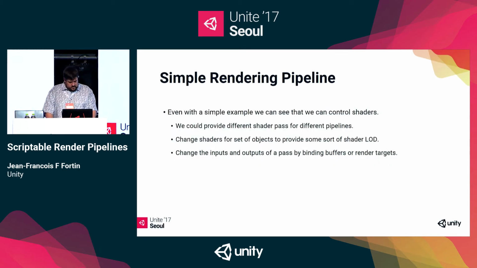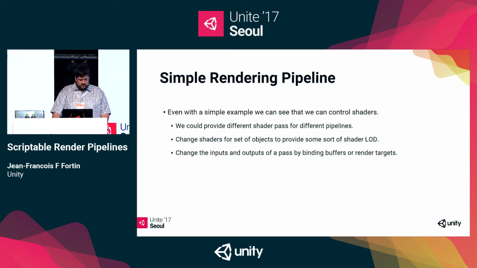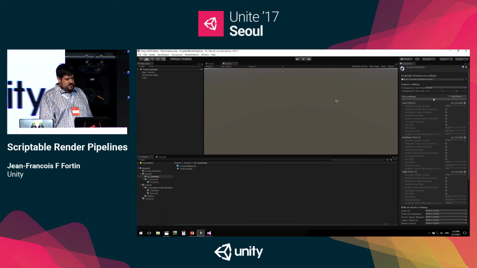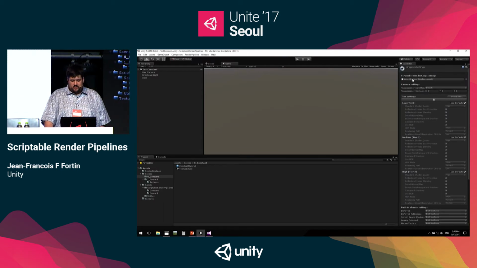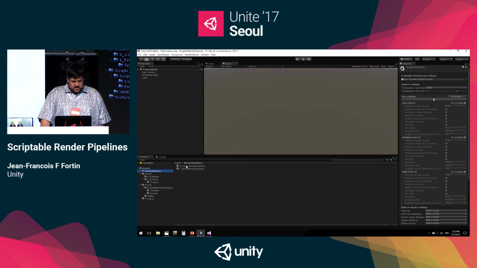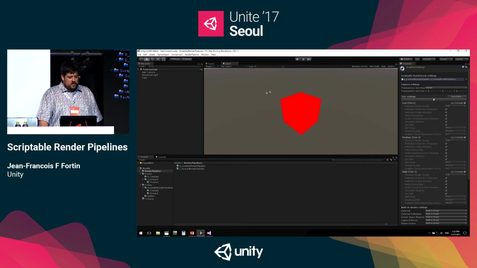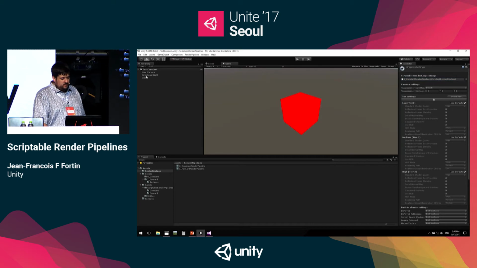I'll just quickly show inside Unity what we talked about. So here's the graphics setting window. Right now we have it set at no render pipeline. What we simply have to do is to drag our object or set it from the menu here. And this now can render our cube.